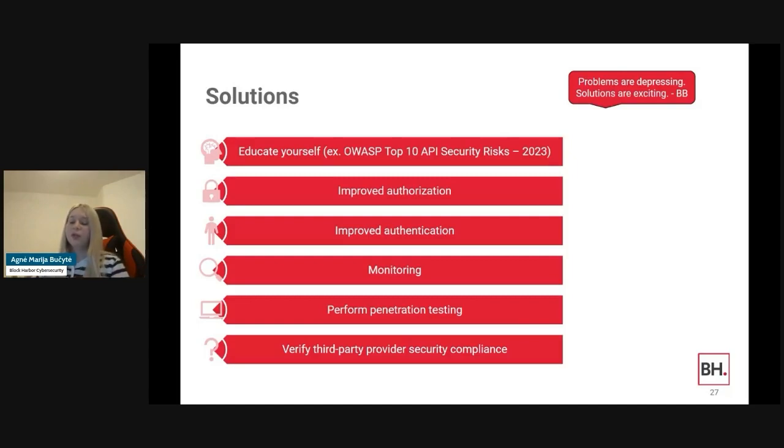Even if you feel that you are secure, you would need to try at least and verify that other providers that you are working with also have some security compliance.